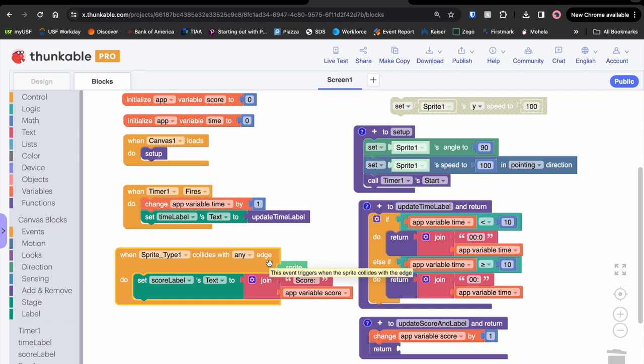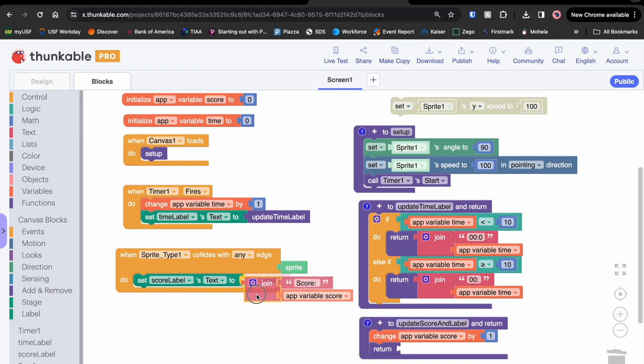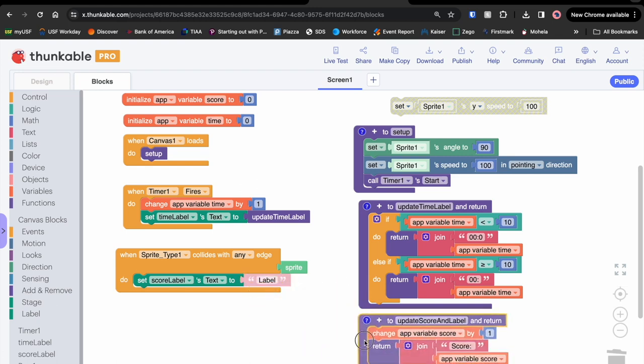And then I also want this function to return the value that's supposed to go into the score label, which is this join of the word score and the value for app variable score. So I'm going to take that block and put that as the return value for this function. And then that's the entire function. So this whole function, the update score and label function, changes app variable score by +1, incrementing it by 1. And then it returns the string score : space and then the new value of app variable score.